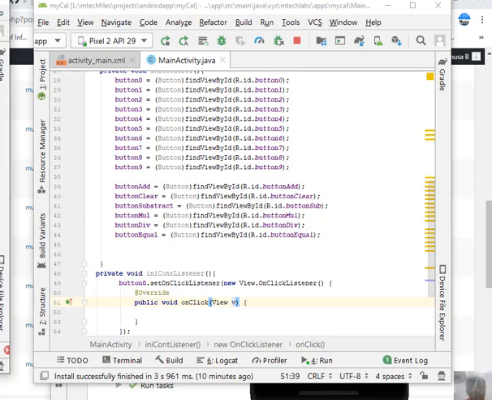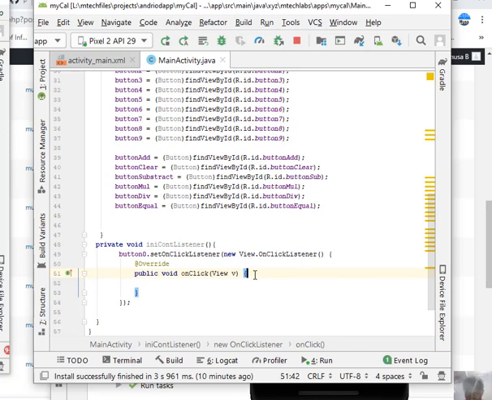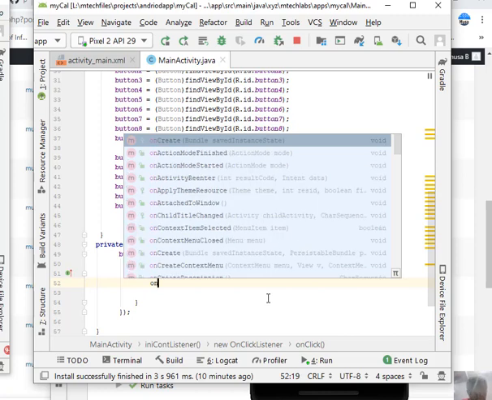Okay. So now we are creating the on click listener. View click listener. So now all these functional things, we're going to add them here. Now we have the on click listener, this one here.